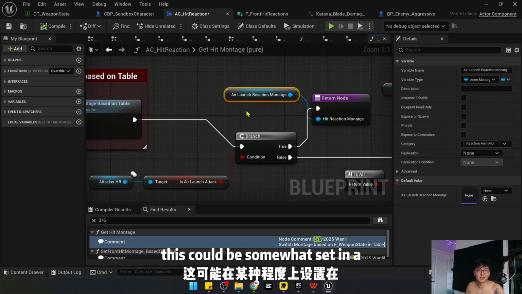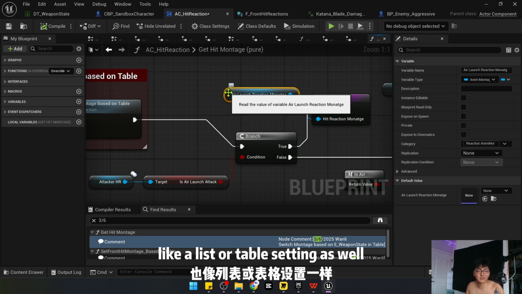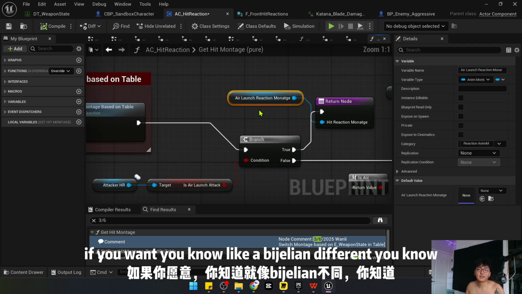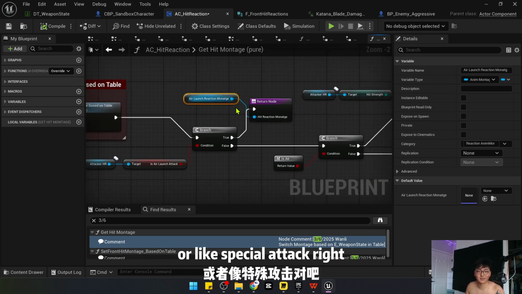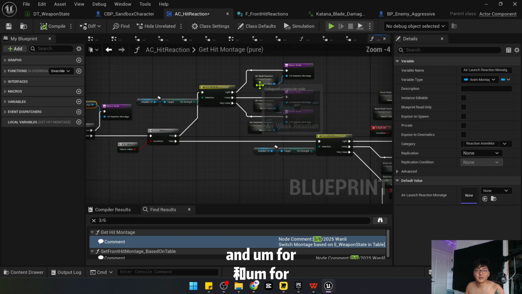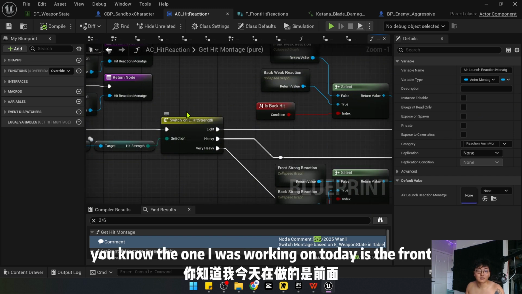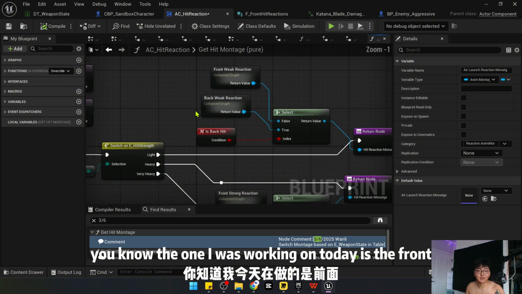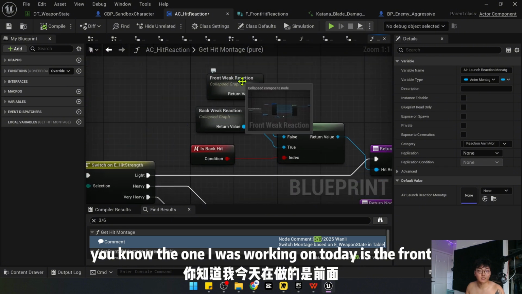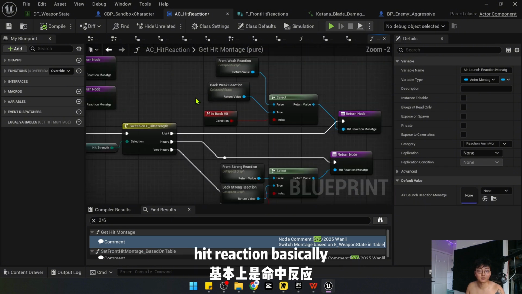This could be somewhat set in like a list or table setting as well if you want, like a bajillion different heavy attack reaction montages basically, or like special attack, right? Whatever you want to call it. And the one I was working on today is the front hit reaction basically.